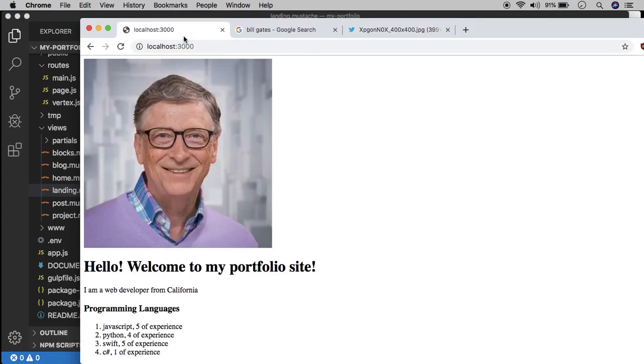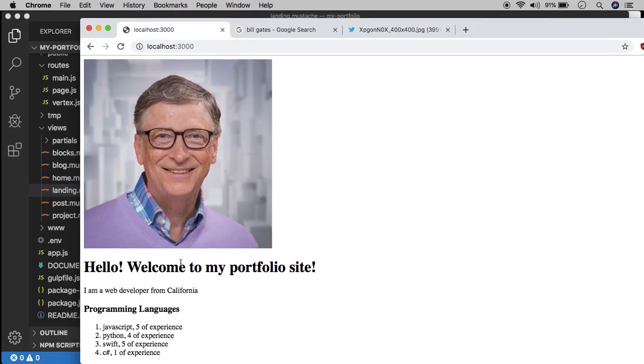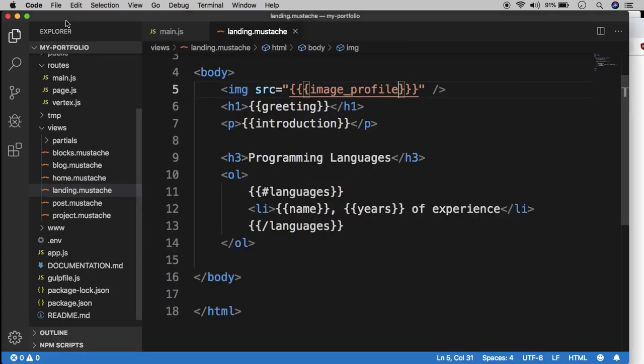So if I reload, you'll see a big picture of Bill Gates and all the other content that we added on the bottom. So yeah, that's it.